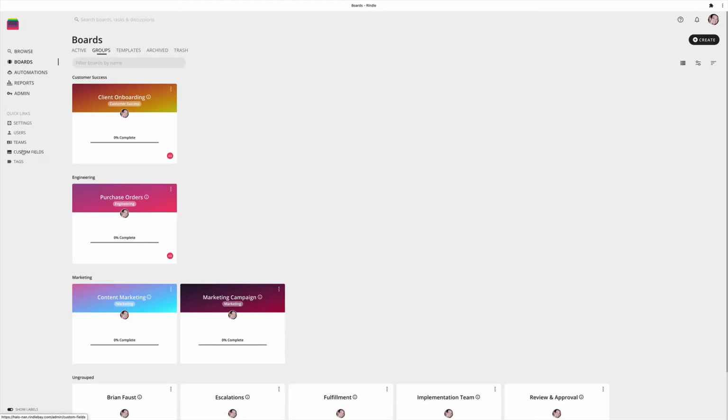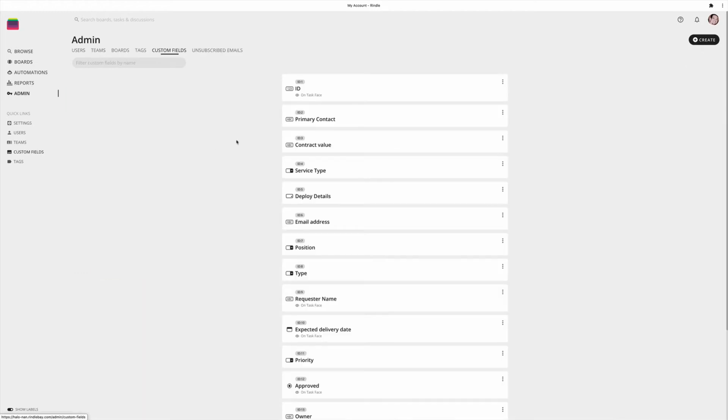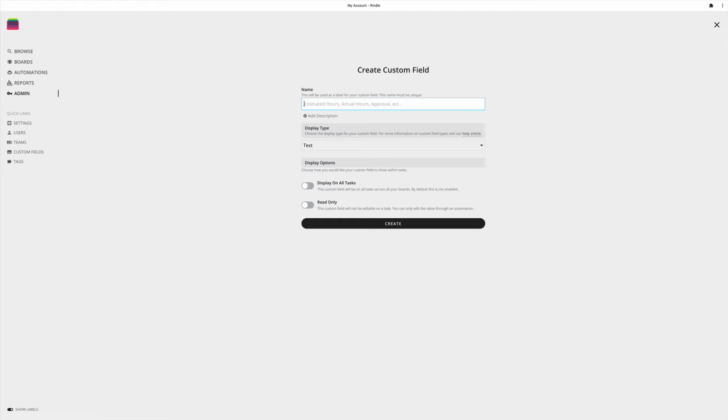You have to have custom field manager permissions to access this section. This is where custom fields are managed globally within your Rindle instance. So I can go ahead and create a new custom field, top right corner. So for the first one, I'm going to do review requested. And I'm going to make this one a text field.